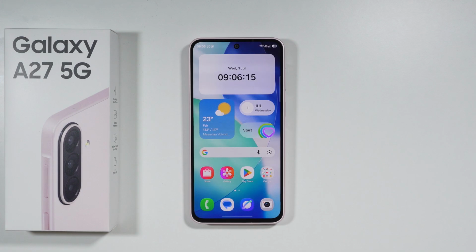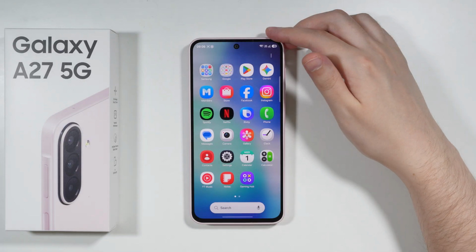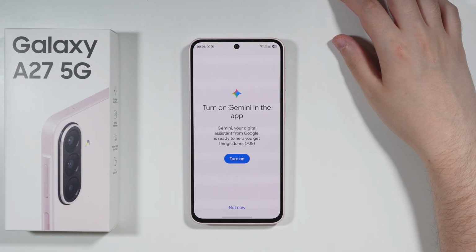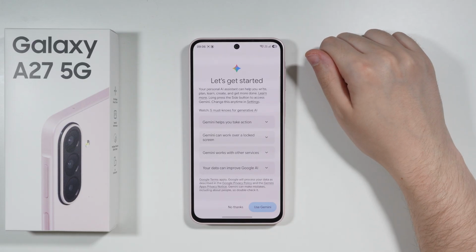If Gemini or Google Assistant is completely deactivated on your Samsung Galaxy A27 and you want to be able to use it again, all you have to do is go to the Gemini app, which you should be able to find in the app drawer. It is pre-installed, so surely you can find it over there. Now once you open the app, then over here we have to tap on the turn on button.